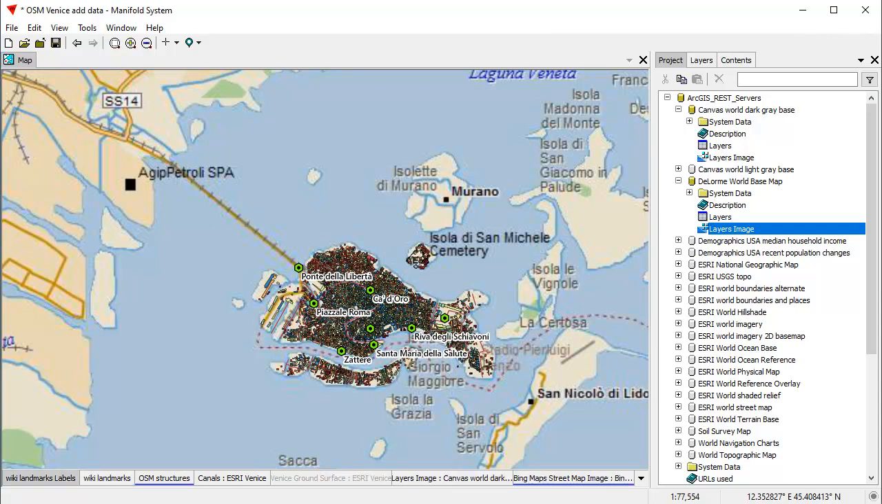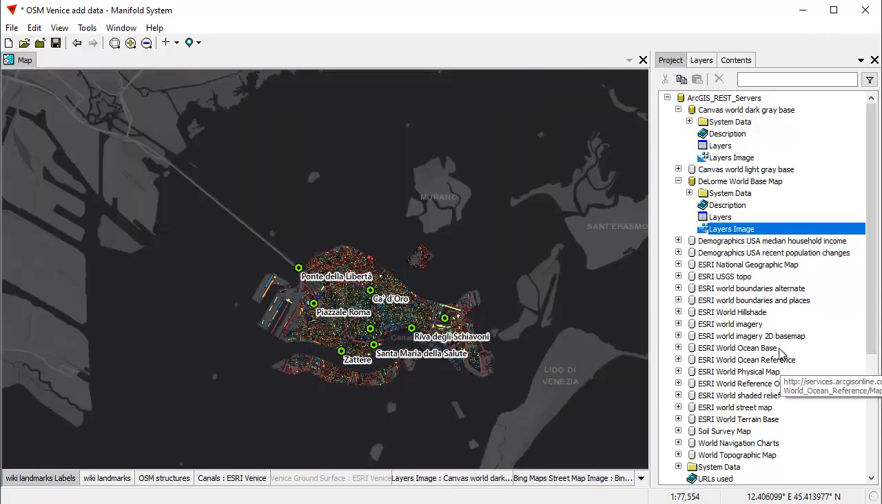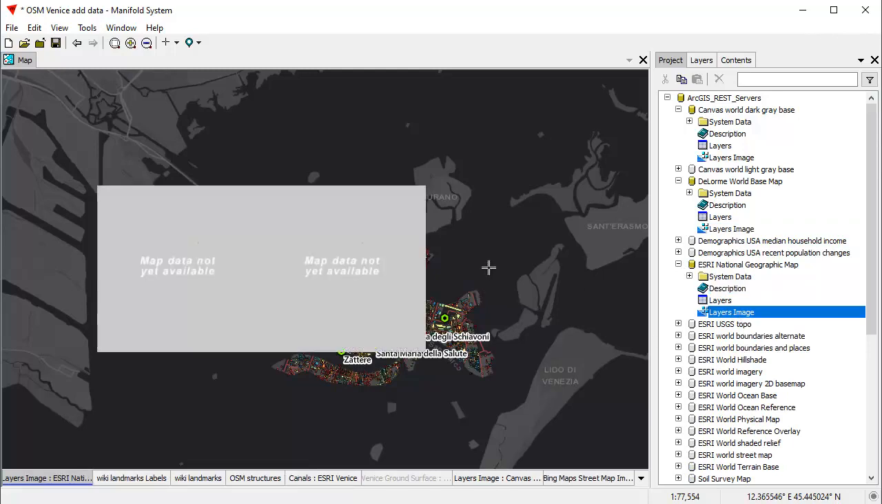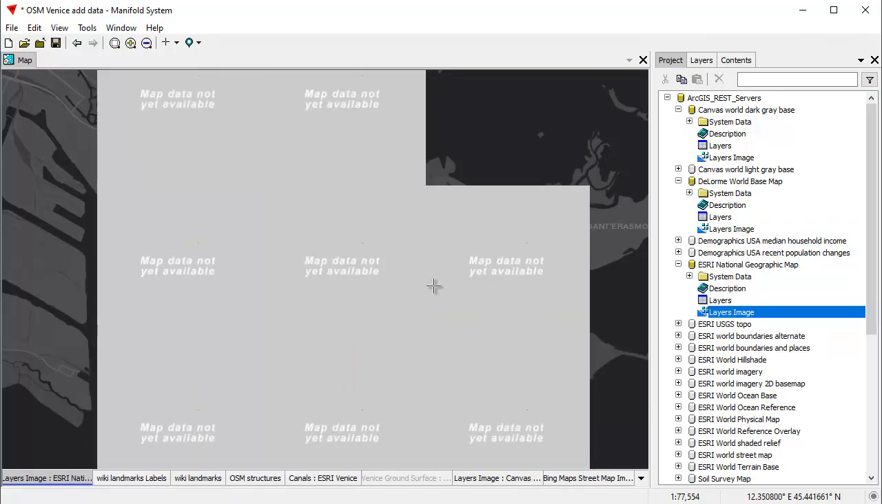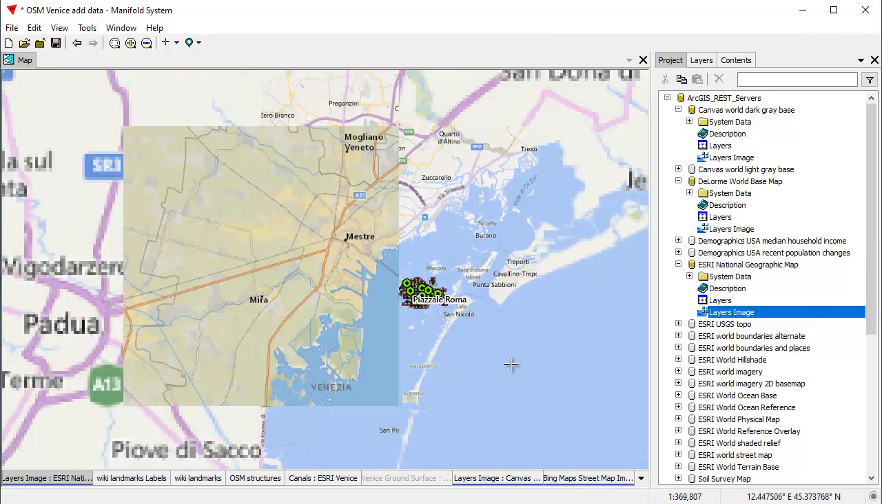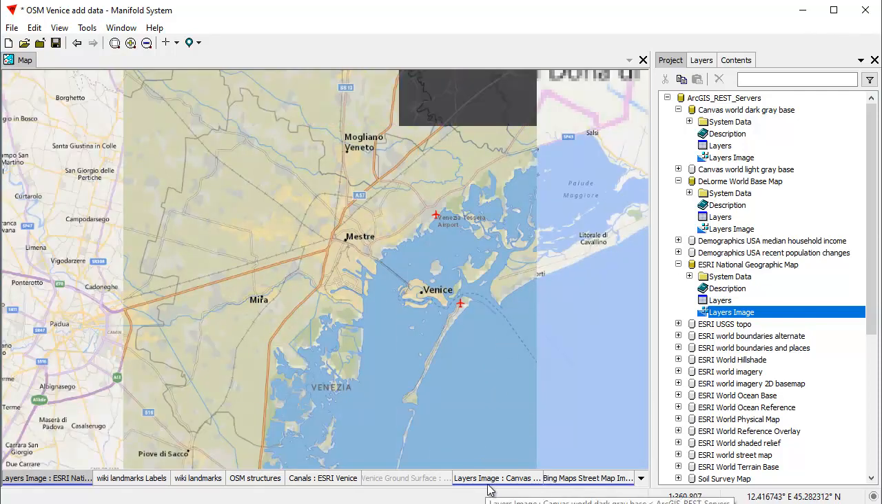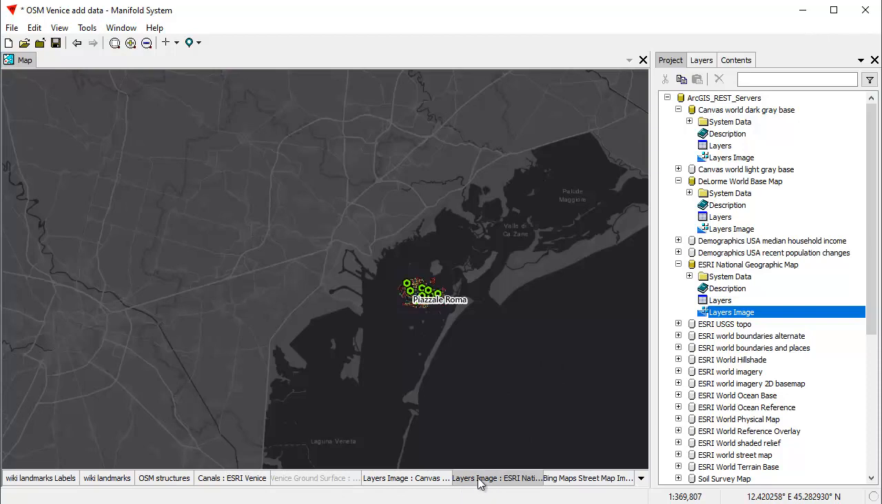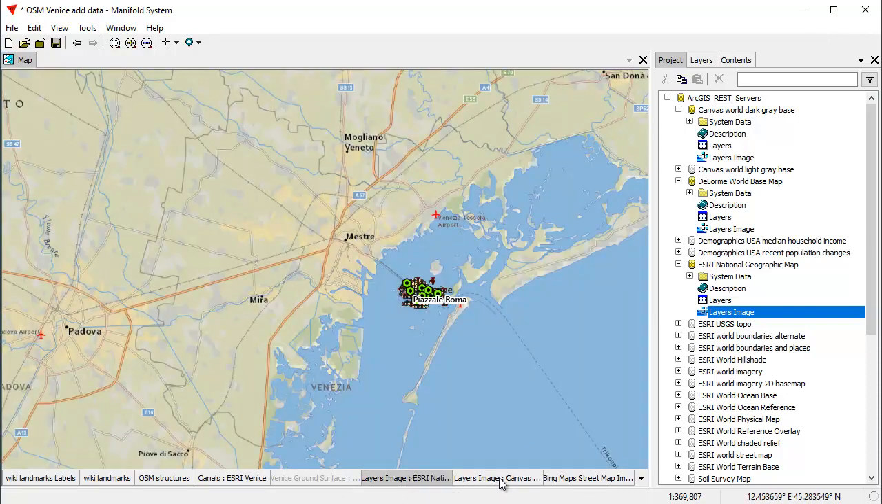Let's get rid of that. I don't particularly like that one. Let's use, what's a good one? Esri National Geographic map. There we go. Let's add that to the map. That map data is not yet available, not at this resolution. You've got to zoom out some more. There you go. And that's the National Geographic server. Let's move it above the canvas layer.